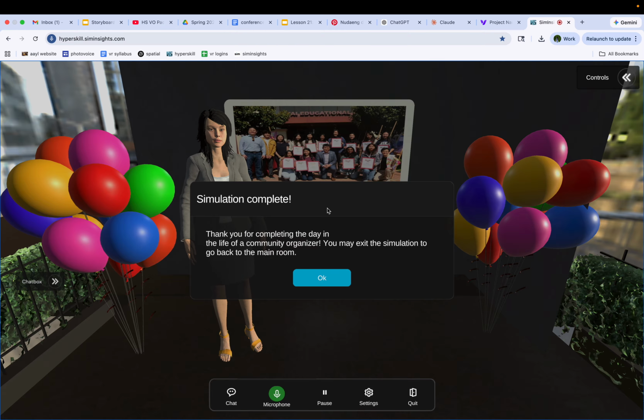And finally, I have simulation complete. Thank you for playing a day in the life of the community organizer. You may exit the simulation to go back to the main room.